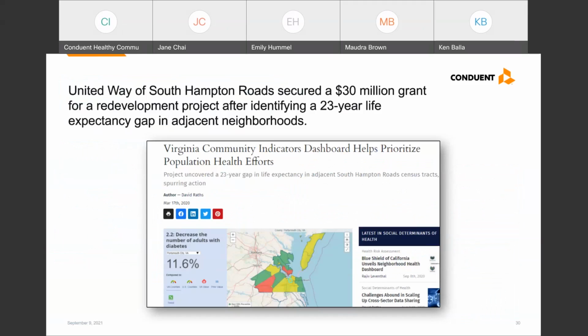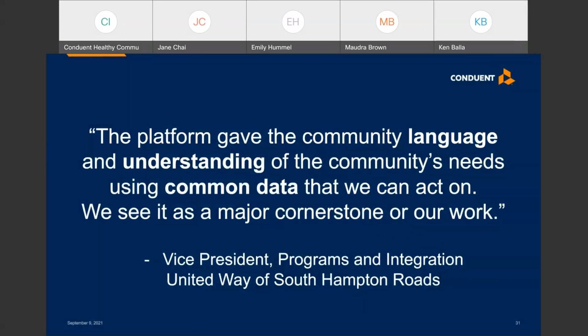To close today, we did want to share one story that truly demonstrates how having a community health platform can result in action. This is a story about United Way of Southampton Roads, who used their platform to identify a 23-year life expectancy gap in 2 adjacent census tracts and a host of other issues impacting health, including housing, food insecurity, and mental health. Using that data, the city secured a $30 million grant from U.S. Housing and Urban Development for a redevelopment project that involved the health department and hospitals, businesses, community-based organizations, and others. And in their words, having the platform was a cornerstone of their work, providing their community with common language and data that they could act on.